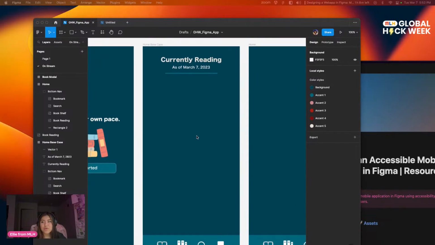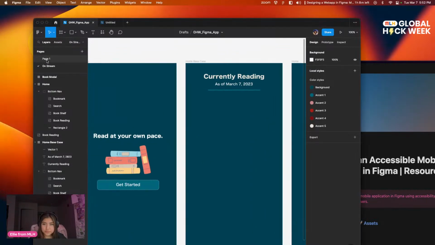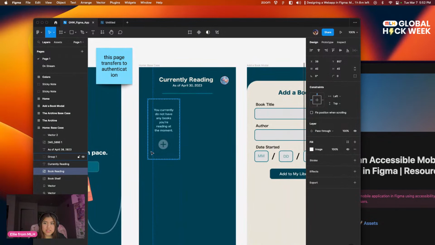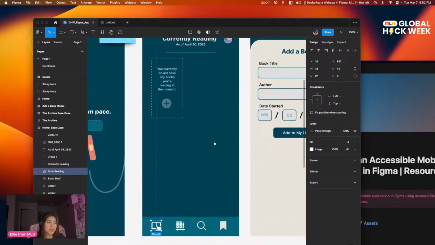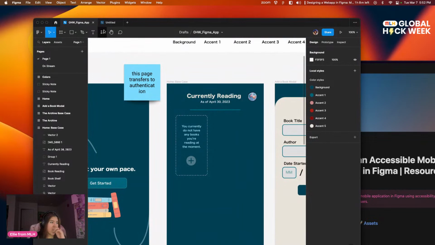Now what I want to do is create sort of that gap of a book title that we currently have not done yet. So something like this. We have that, and then you currently do not have any books you're reading, and then that plus icon that we want to add. Yeah, let's see how we could do that.